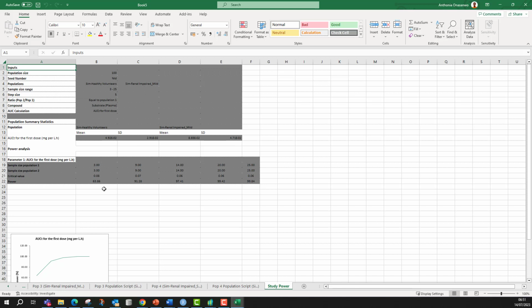The first column shows when the sample is equal to 3. So when the sample is 3 for population 1 and population 2, we have a power of 63.86%. However, when the sample goes up to 9 for population 1 and we have 9 samples for population 2, we can see that the power increases to 91.28%. This is beyond the 80% power requirement. Therefore, we can say having a sample size of 9 subjects in population 1 and in population 2 is enough to depict the true difference in AUC between the two populations.